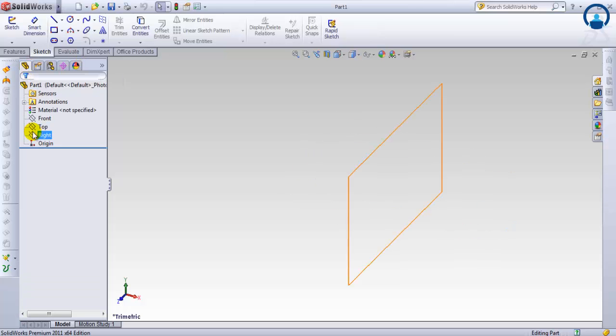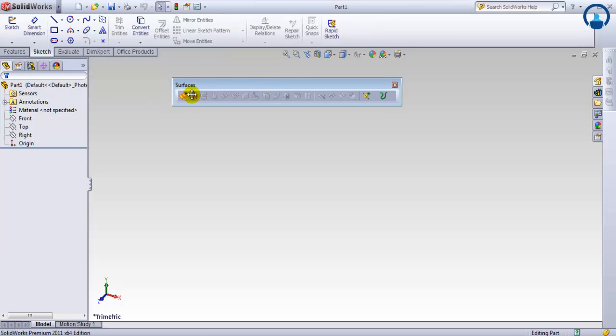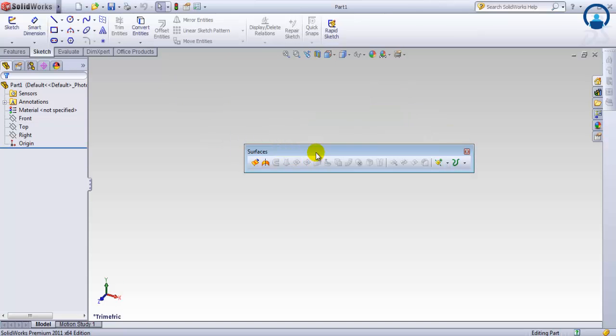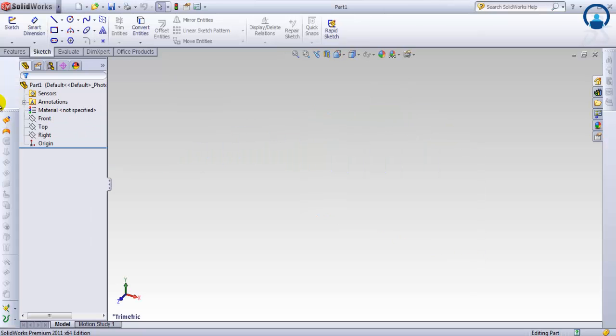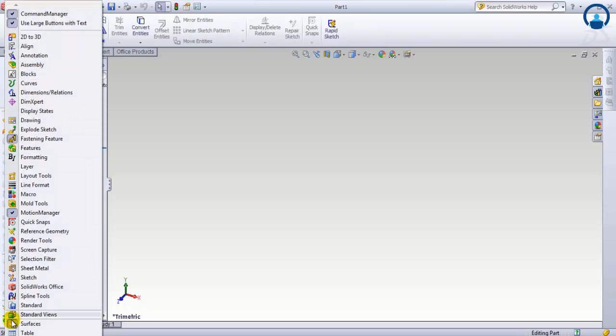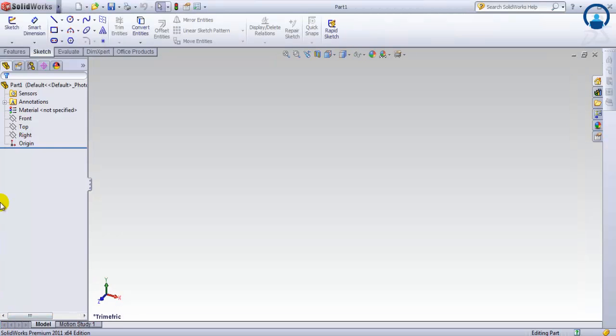On the extreme left you can find some features which are active and inactive. This is known as the surface toolbar. Initially we don't need this toolbar, so what I'm going to do is I will right click and click on surfaces. It goes away so that I get more workspace to work on.